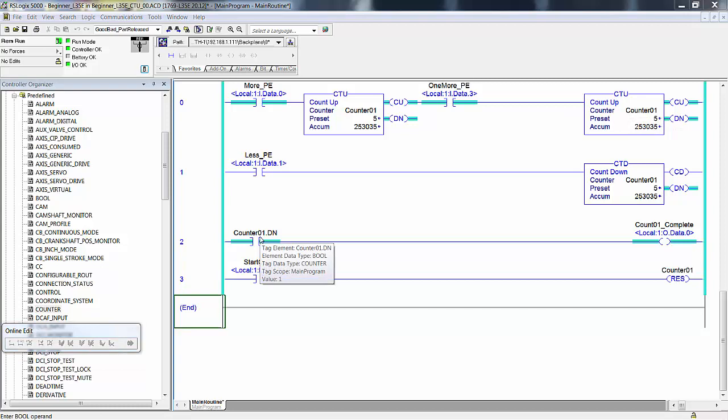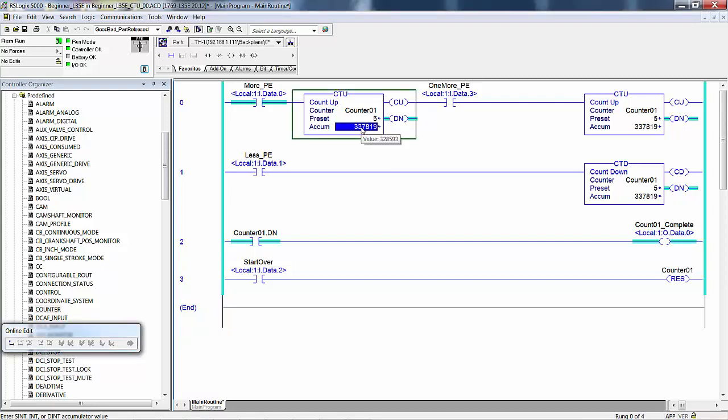In the manual, I had you leave more PE on, one more PE off, to let this accumulate up to the maximum. However, we don't want to wait that long, so select it and then type in 2147471234. Okay, that gets us close. As you see what happened, we counted up, it got to the maximum and rolled over to the bottom. Now it's counting up from the bottom. It'll keep right on counting up.